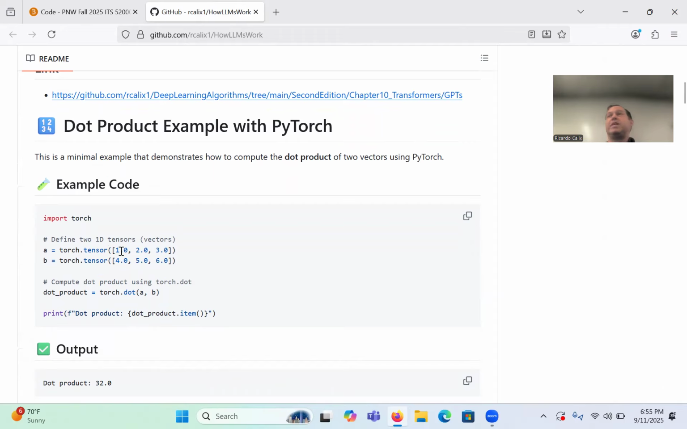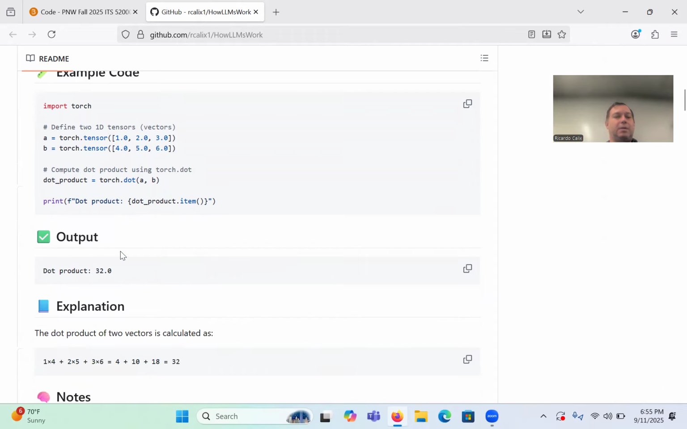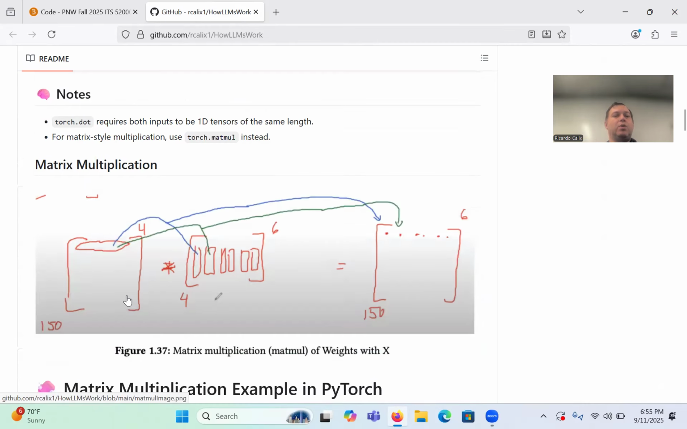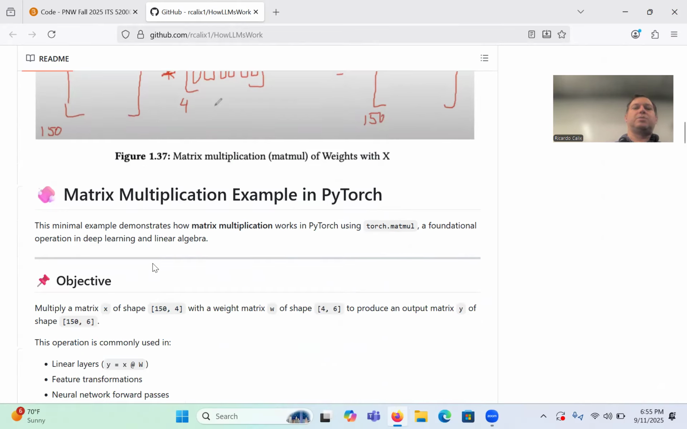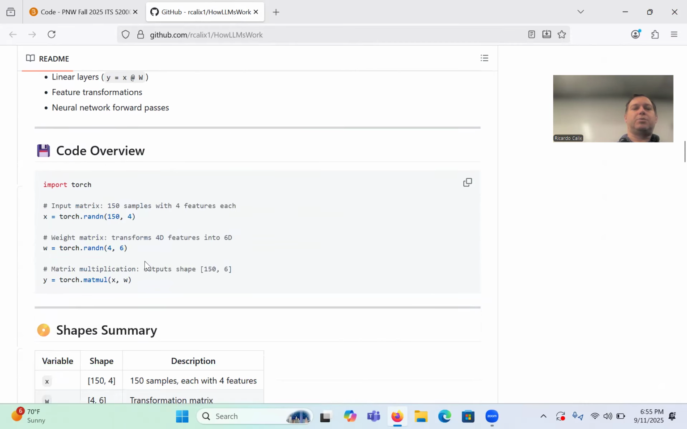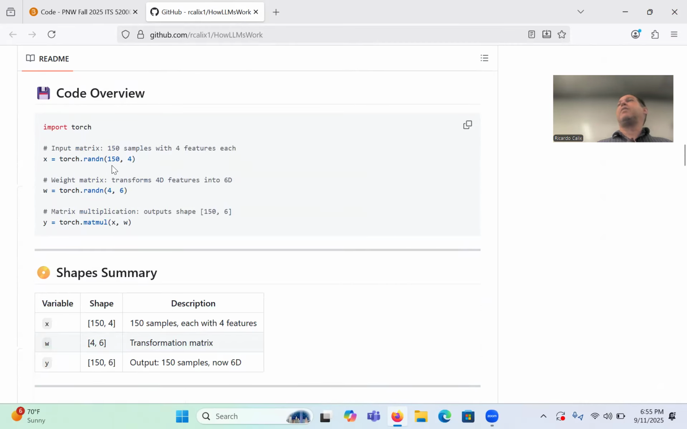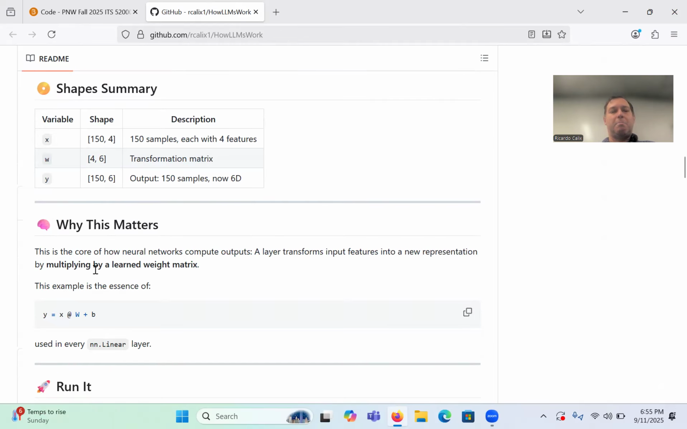Okay, so we'll go over what a dot product is. Then after that, we'll go over matrix multiplication, which is essentially using dot products to do the operation. So we'll go over the matrix multiplication example in PyTorch. We'll see how this ties to vector spaces. If you remember, I talked about vector spaces a couple of weeks ago, and we're going to tie it back to that, and why it matters.